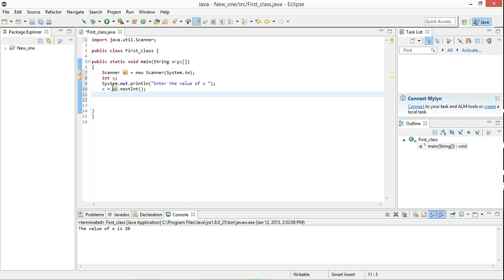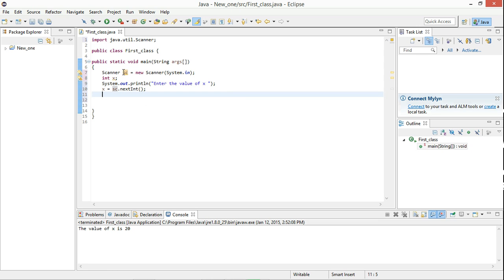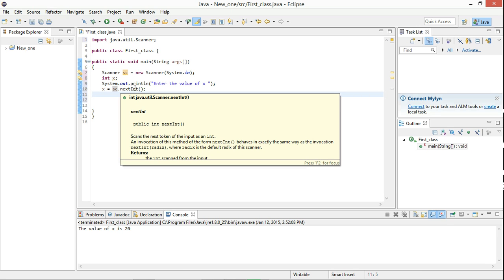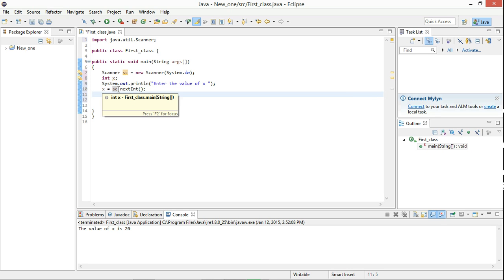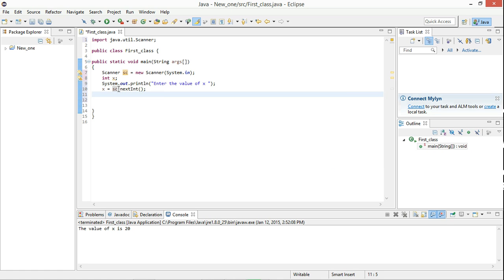Again, sc takes value from user in a character data type. Everything that the user enters, sc holds, the scanner variable sc. Again, you can name the scanner variable anything, but for convenience I've named it sc. It takes everything from the user in character type. You need to convert that character into integer to actually put it into x. So it takes character input from user, and then it converts it into integer, and then inputs it into x.